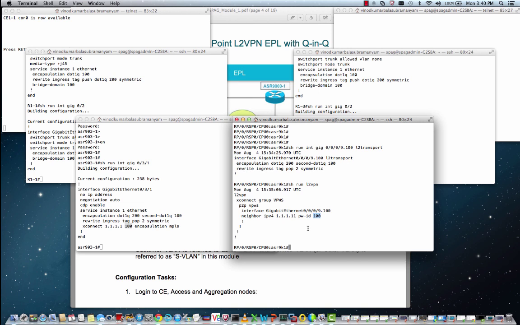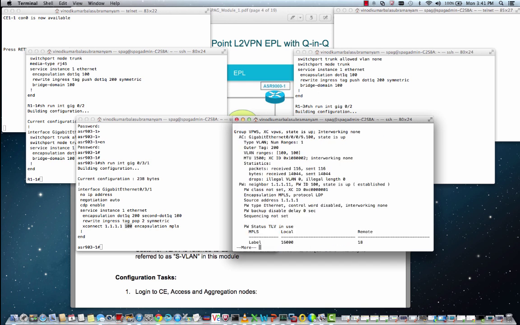First, let's check whether the pseudo wire has been established. So in order to do that, I do a show L2VPN Xconnect detail. Here I see that the attachment circuit, which is the EFP, is up, and I look at the pseudo wire. The pseudo wire status, of course, says up and established. That means the pseudo wire has formed.